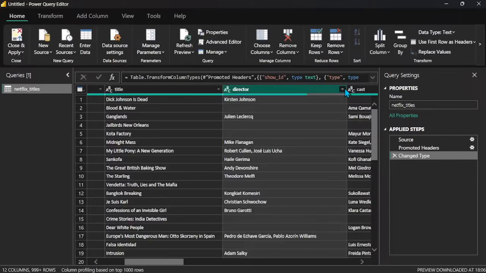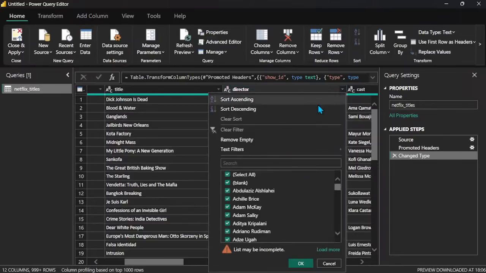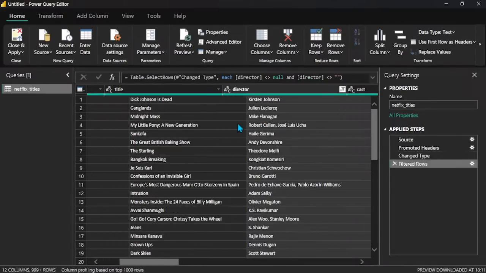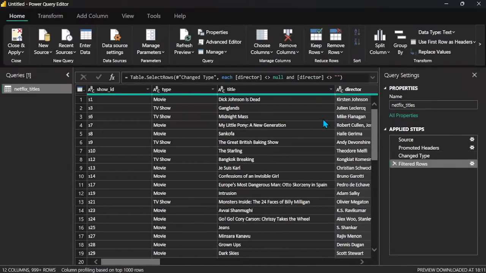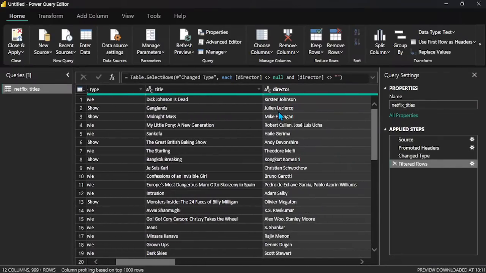Once I do this, I will show how the changes are applied. I choose Remove Empty. Remove Empty removes the empty values. I click Remove Empty, and now the entire row is removed. You see that the second place had Blood and Water, but now the Blood and Water TV show is not there. So you see these applied steps.